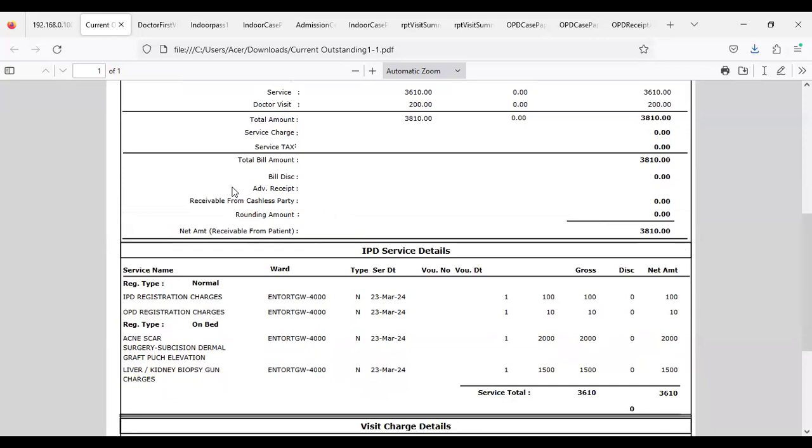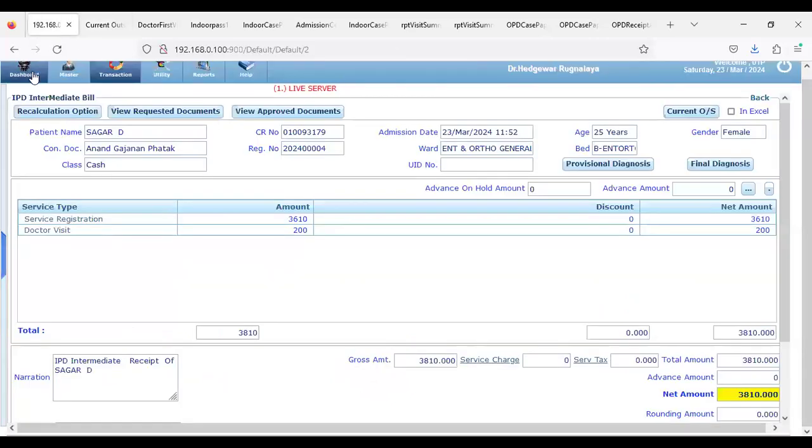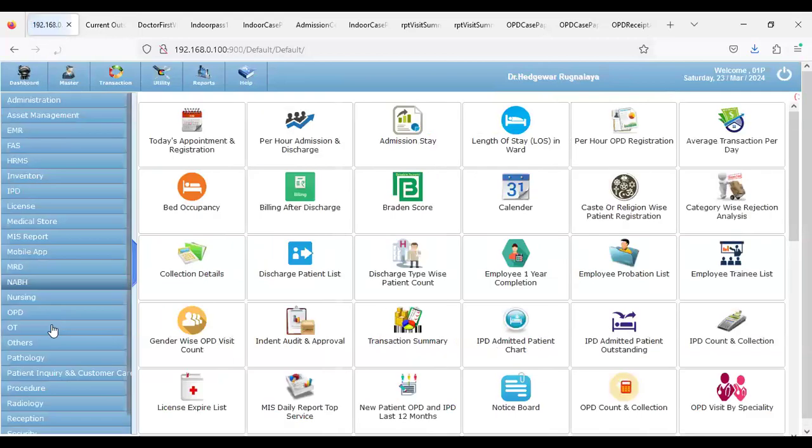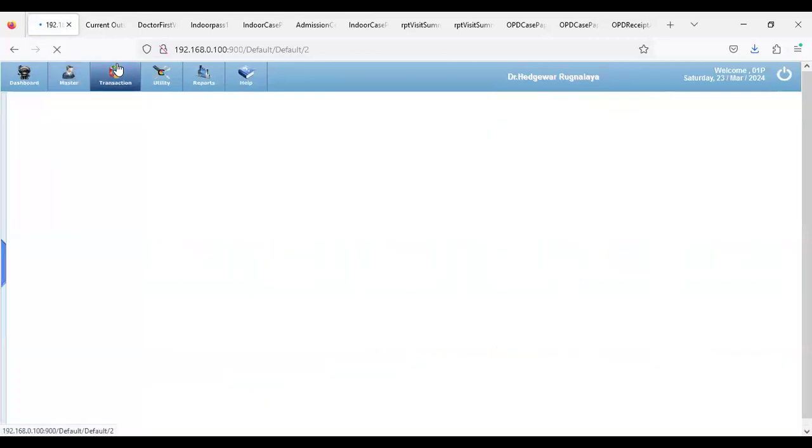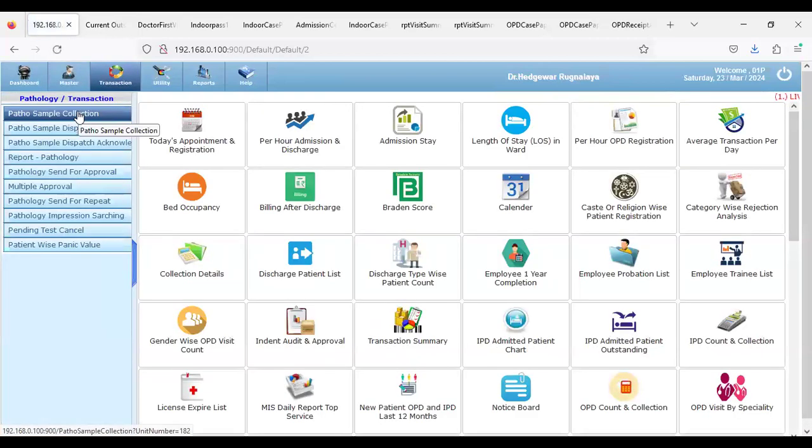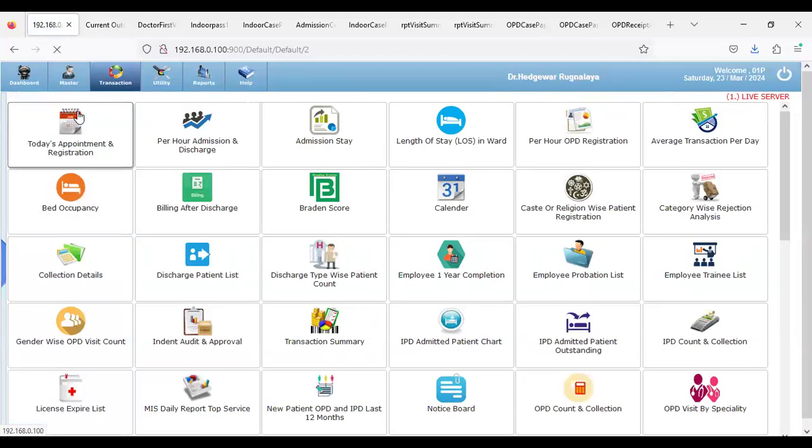Kiran, can you just go to the path lab now? We'll show them the path lab flow, and then we can show them the inventory part. And we can keep 10 to 15 minutes for their queries and a question answer session.